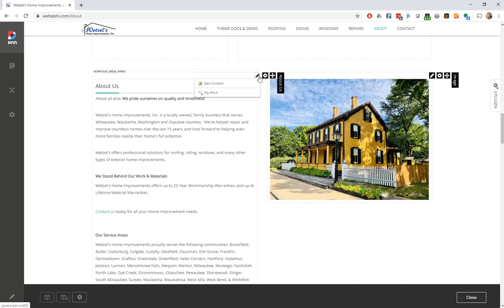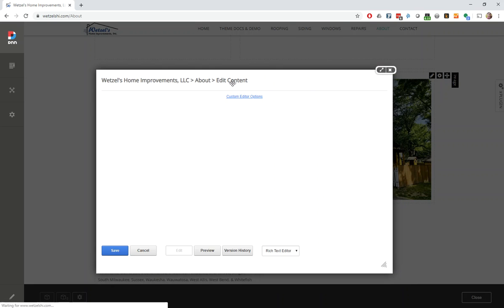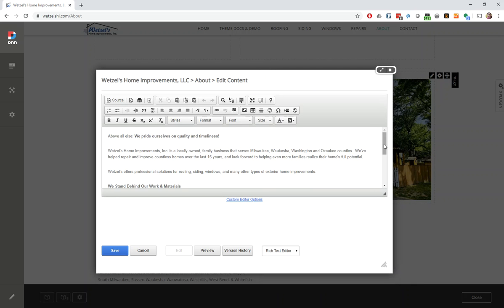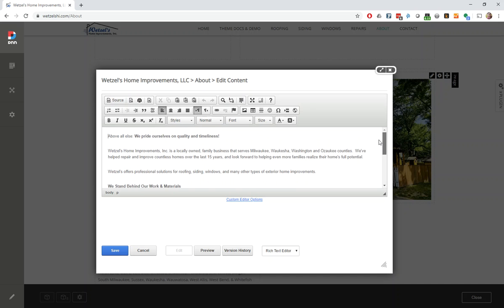Each module has a pencil icon. This is where the editor is. So if you click edit content, you'll get a pop-up window. And then here's the content that's in that module, and you can edit this just like Microsoft Word.